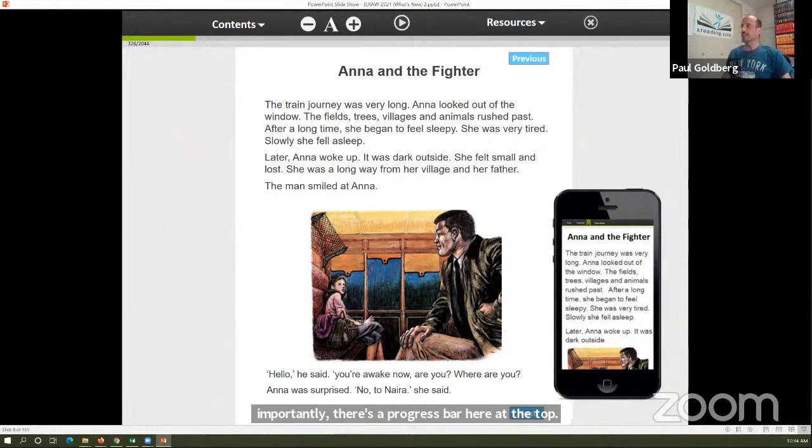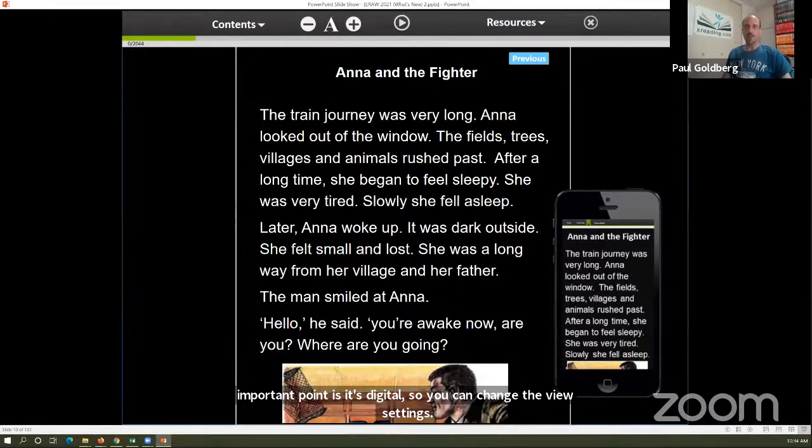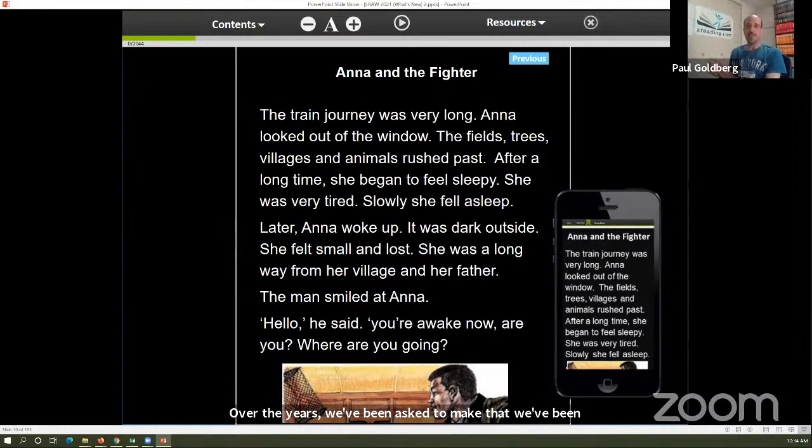It works on mobile devices, like I said before. We use adaptive text, so you don't have to pinch and zoom as though you were reading a PDF. An important point is it's digital, so you can change the view settings, and it can be appropriate depending on where you're reading. Over the years, we've been told that this is actually easier for students with reading issues like dyslexia. We're going to be making some more changes, allowing more color schemes and different fonts, and increasing the width of the letters. So again, an advantage if you have students with reading issues is that this may be a good option for them.